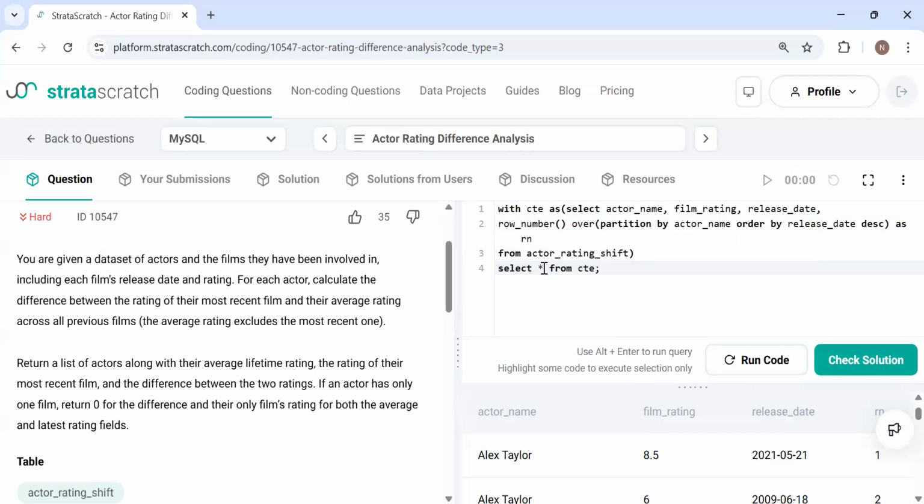So what I'm going to do is write down select actor name and film rating as latest rating, from CTE where Rn is equal to 1.